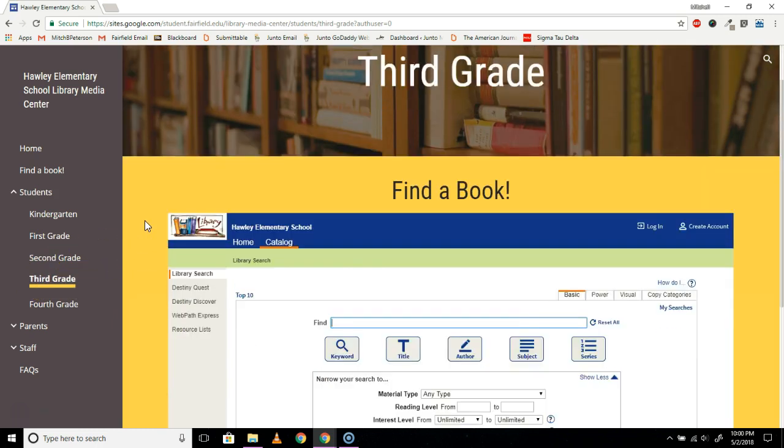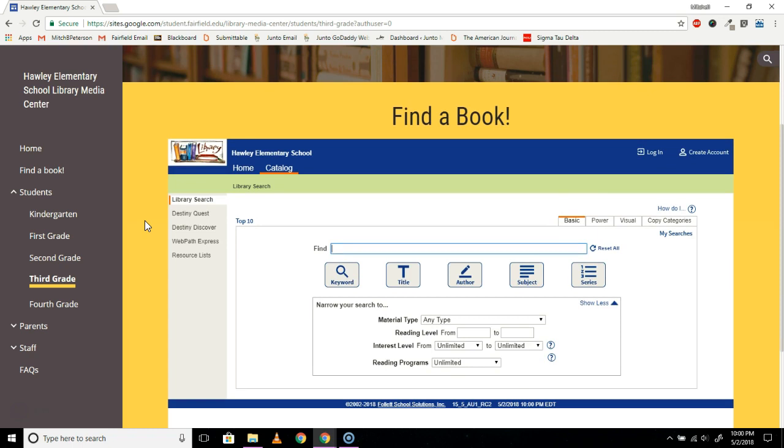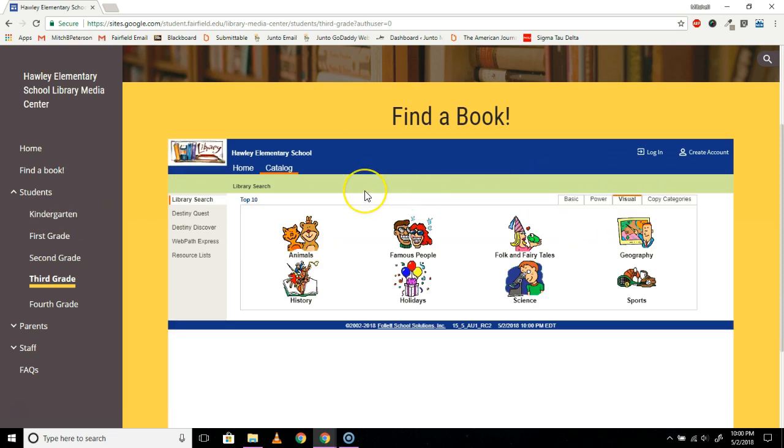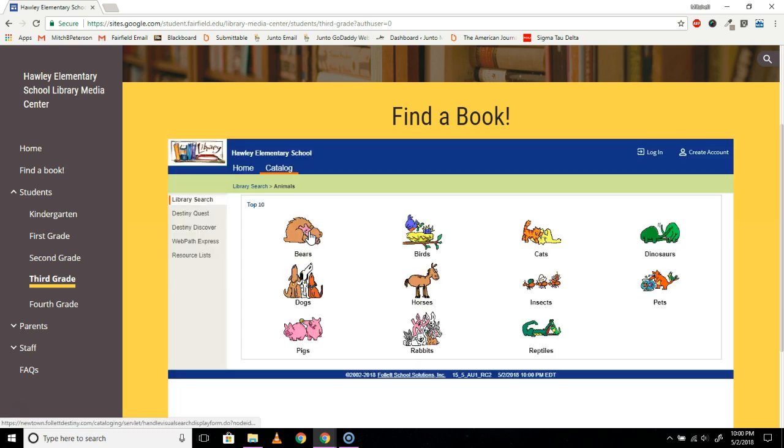Again, just for some filler, I put the catalog in here. On a kindergarten page, I've got it linked so you have the visual catalog. You're looking at pictures of animals or history, science. And then within each of those, it breaks it down into types so that they can use the catalog without having explicit reading capabilities in 1st and kindergarten.